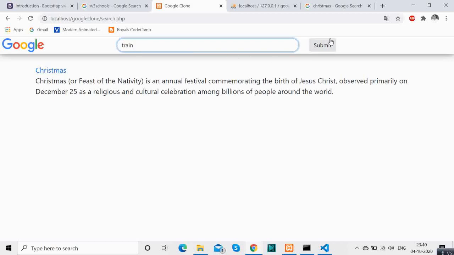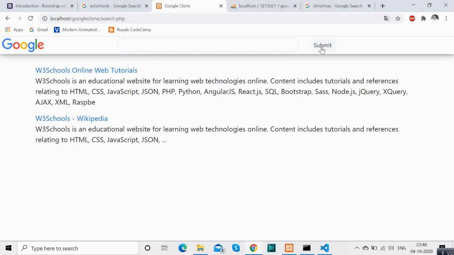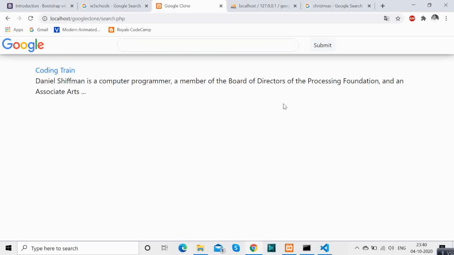So let's try something different. I am typing just coding, and you get Coding Train again. Now let's type something like Daniel, and you again get Coding Train. So it's searching from both the description as well as the title. Now let's see if we have Jesus over there. Yes, let's type in Jesus, and you get Christmas again. So this application is working perfectly, guys.